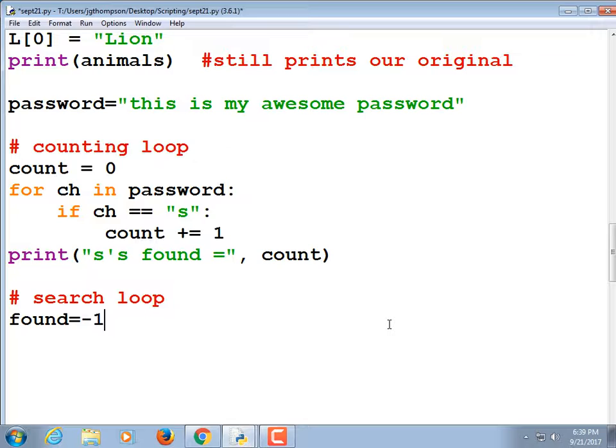If we don't find it at all, I'd like to be able to check that variable, and if it wasn't a valid value, if it was still equal to -1 when the loop was done, then I know I never found it. Return that it doesn't exist. And so a lot of search algorithms, a lot of search methods will return a positive value if it finds it, or a negative value if it doesn't.